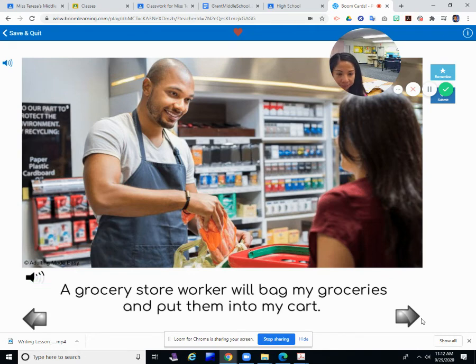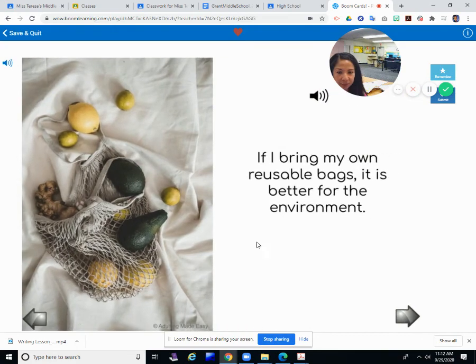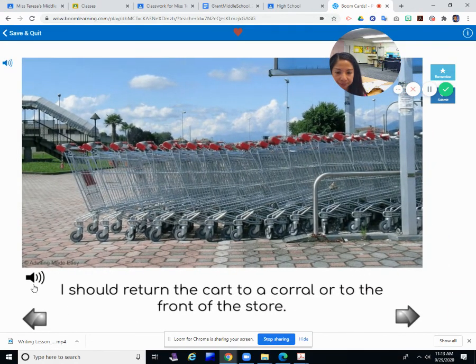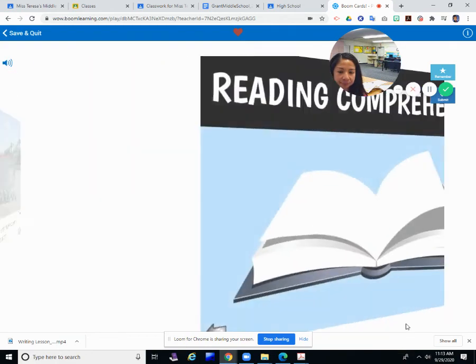A grocery store worker will bag my groceries and put them into my cart. Or sometimes you have to do that. If I bring my own reusable bags, it is better for the environment. When I take my groceries out of the cart, I should not leave it in the middle of the parking lot. Yep, make sure you put your cart back. I should return the cart to a corral or to the front of the store.